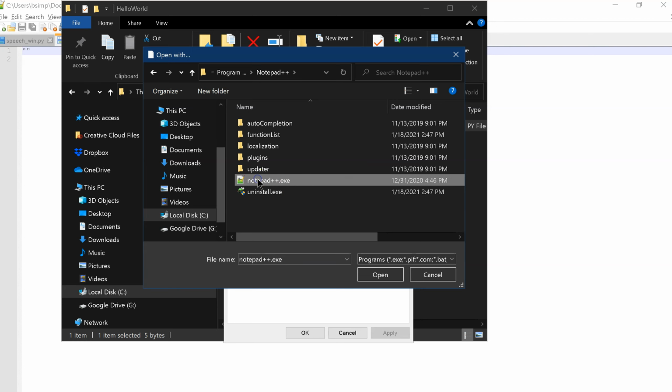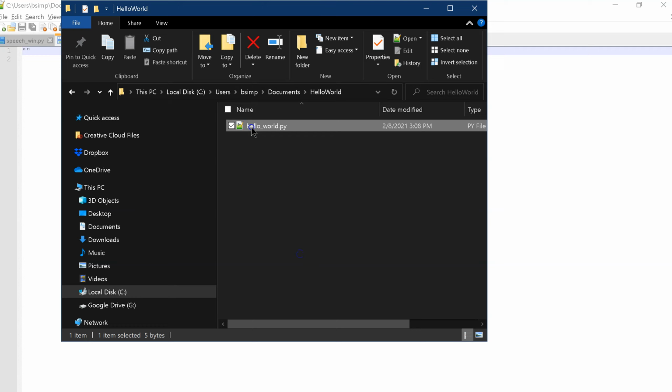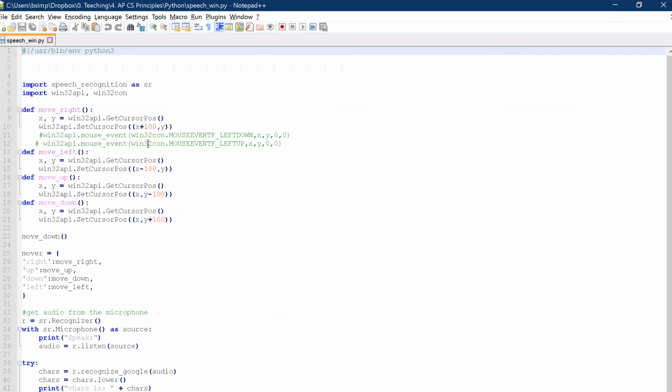So if I click that, click open, now .py files will always open in Notepad++. And you can change that anytime you want to use some other program. Click apply, click OK. So now if I double click this, it will open in Notepad++. If you want to open files that way, fine.